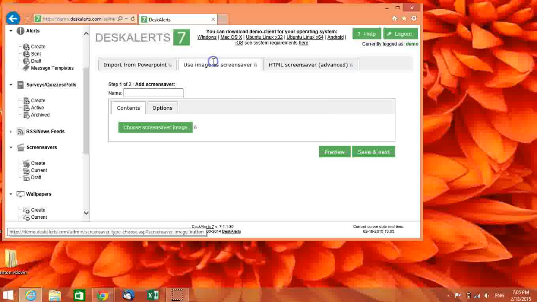There is a simple option to create a screensaver using just an image file, similar to wallpapers. So you need to choose a screensaver image. It could be any image you need. Maybe a logo or an engaging message. You send it to your employees, and next time a screensaver is active, they will find it on their desktops.